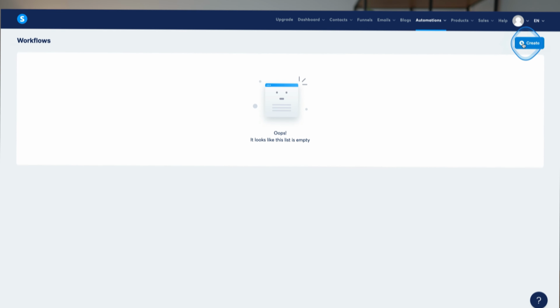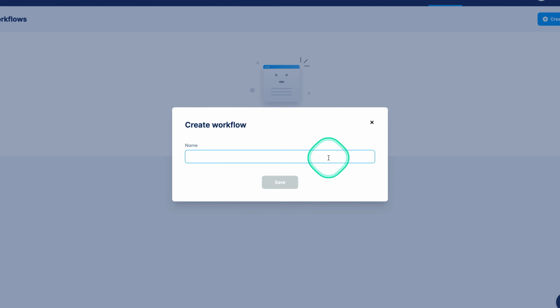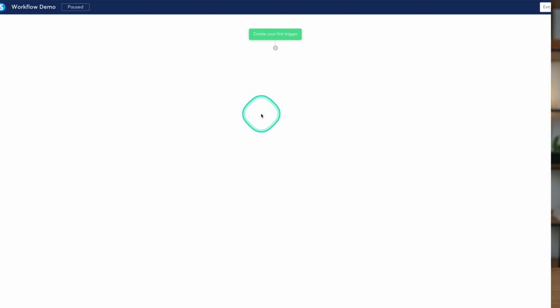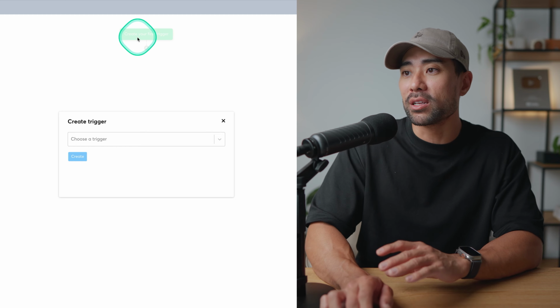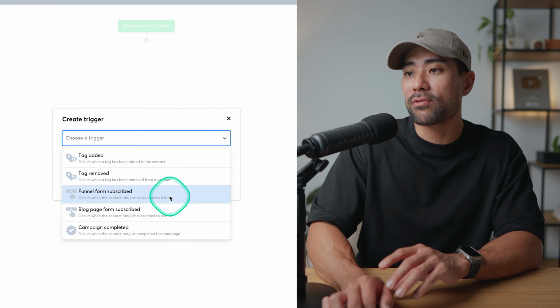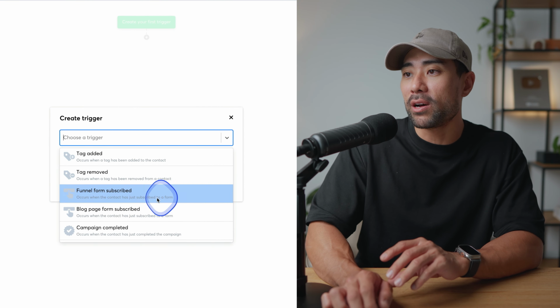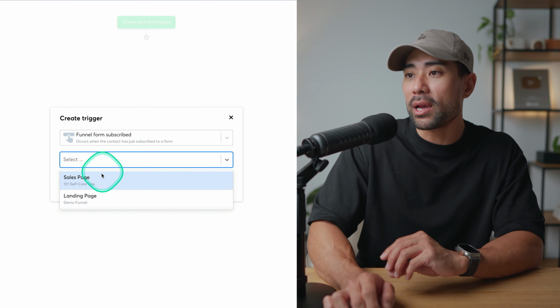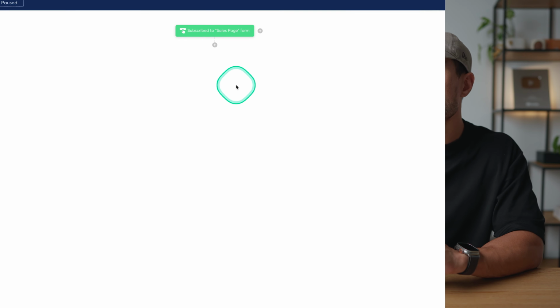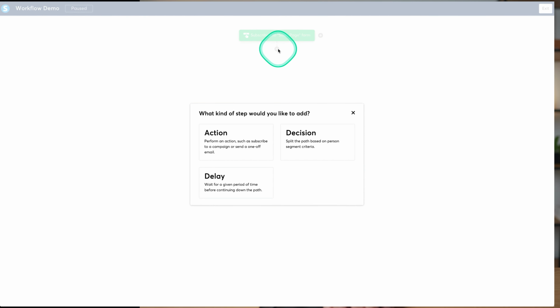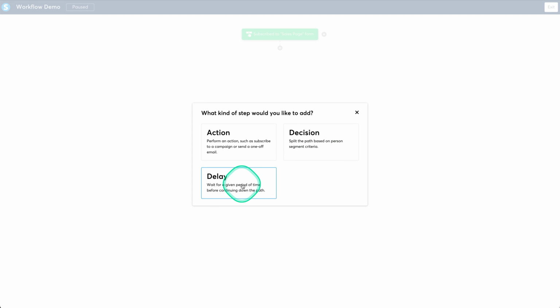With workflows, if you create a workflow, let's create a workflow demo. You can see this workflow looking layout right here. If we click on create your first trigger, what you can do is select from one of these options. Let's say funnel form subscribed, and if they've gone through the sales page, you can create that. And then what happens then is you can create an action or a decision or delay something.